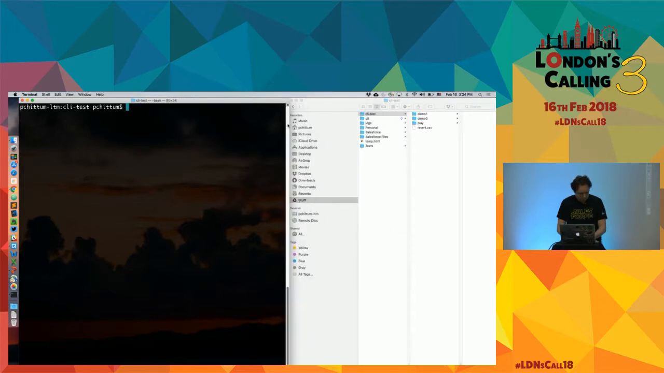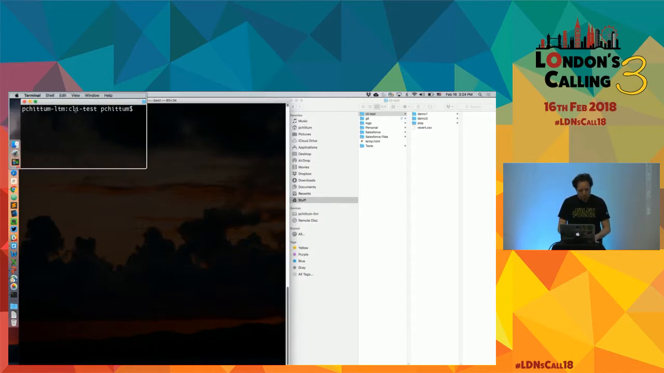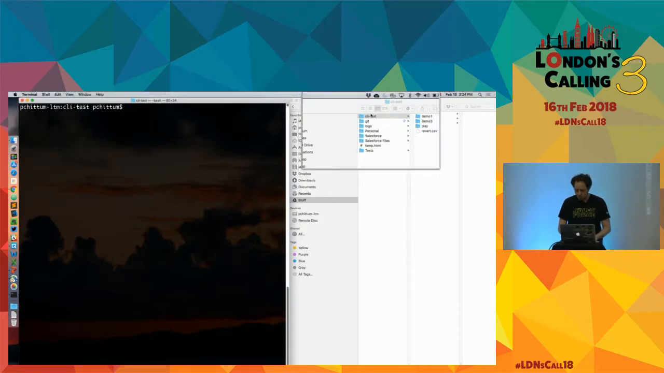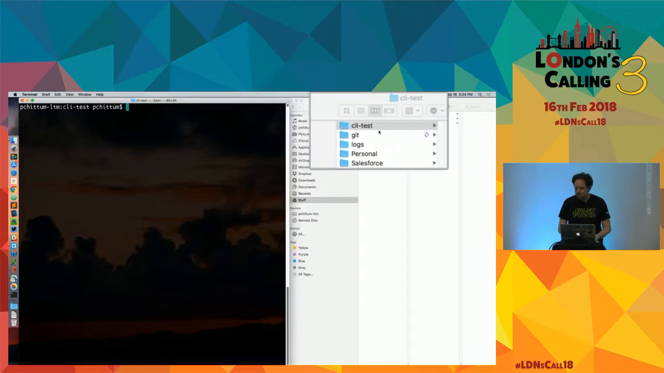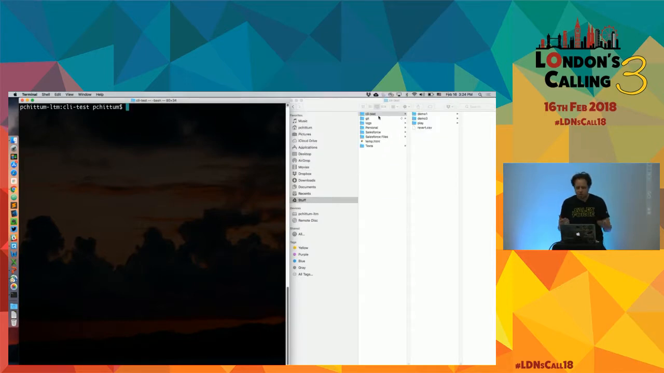If you see the command line over here, where it says CLI test, that is referring to that directory right there. Let's make it a little closer. That's better, CLI test, okay? And so I can start to move around.